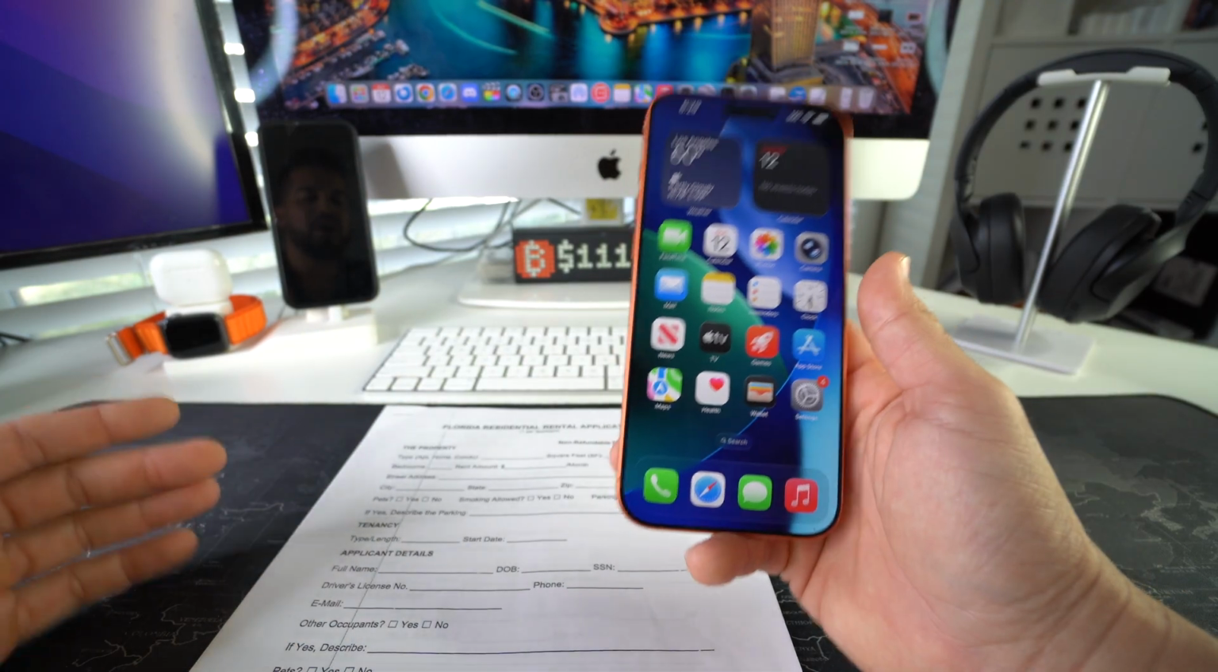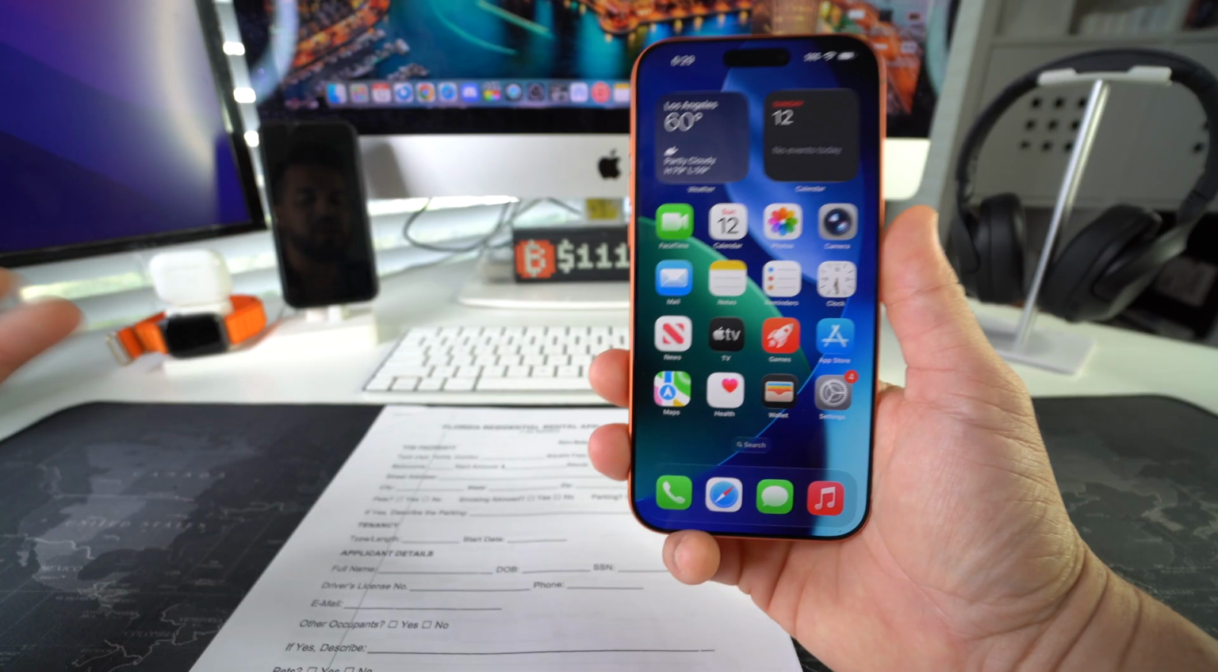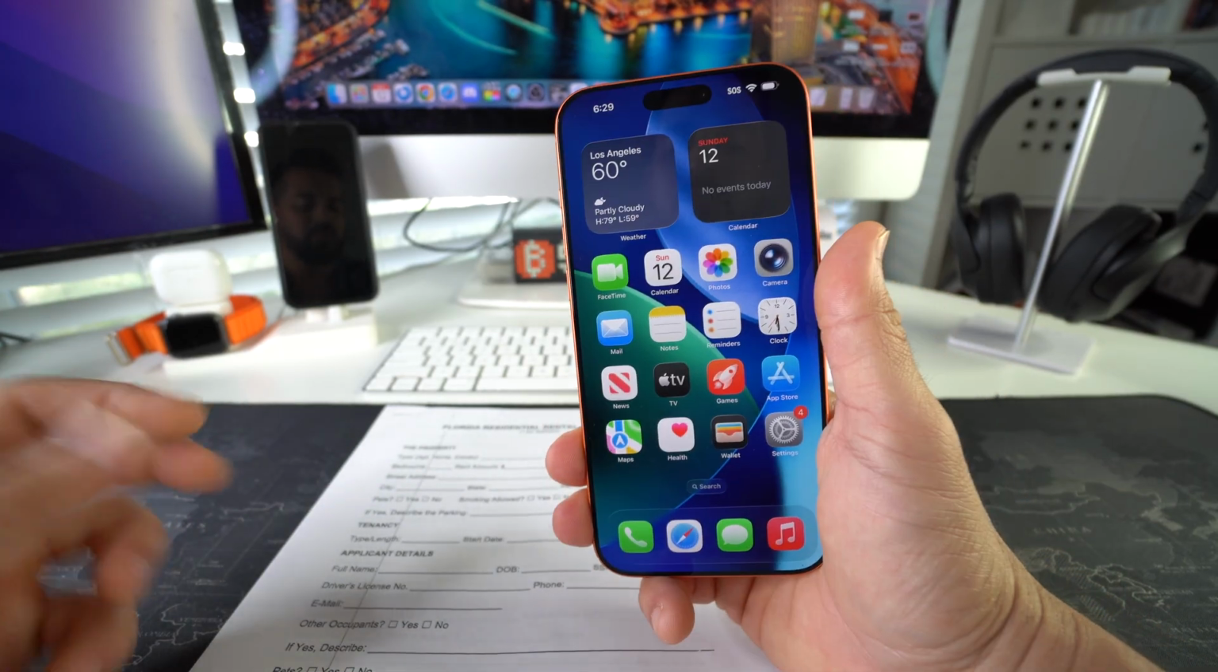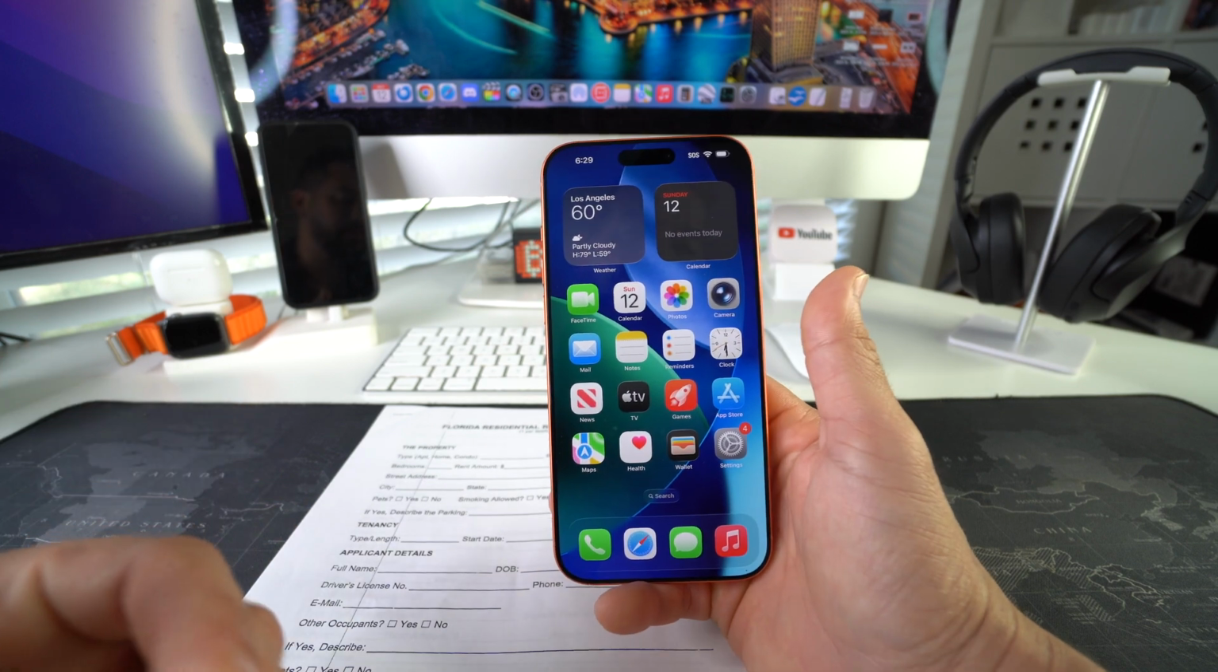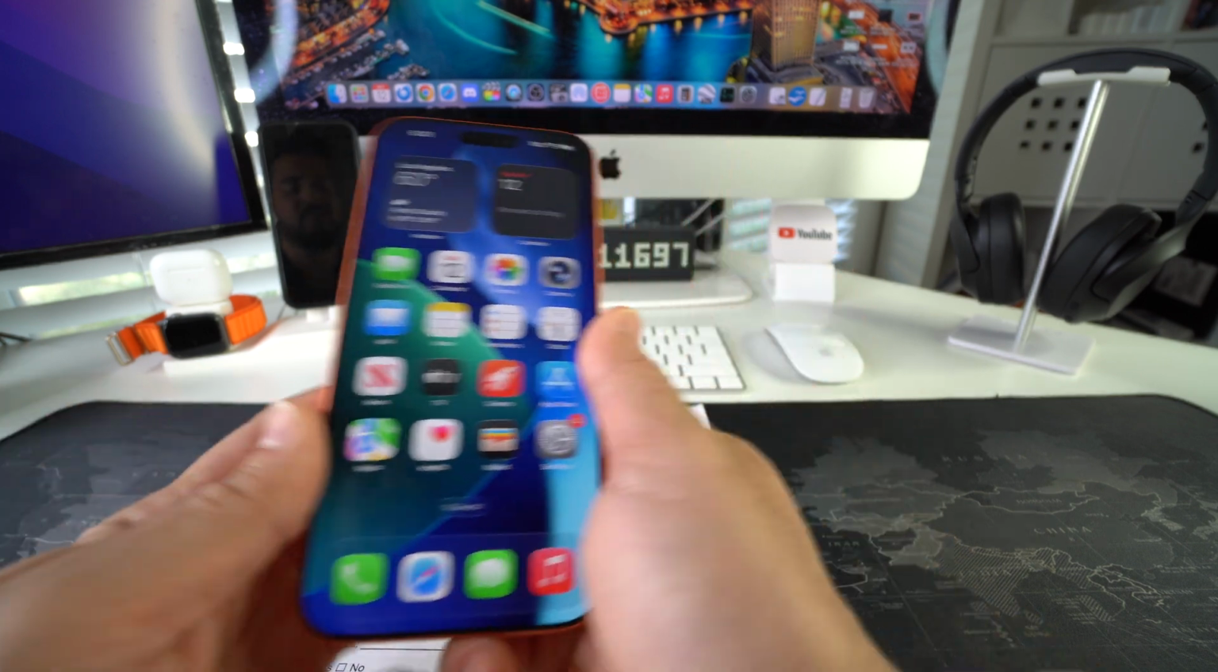So I'm going to show you two different ways to scan documents to PDF. I'm going to show you the standard way, which most people do, and then I'll also show you the way that I personally prefer to do it. All right, let's jump right in.